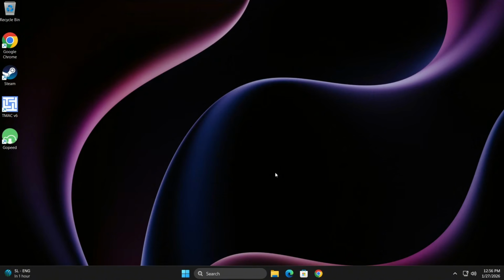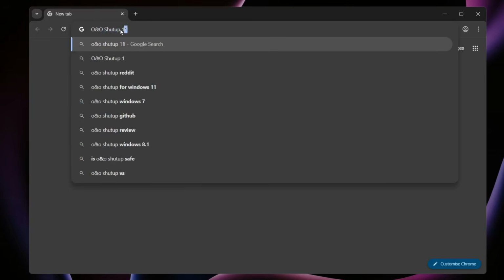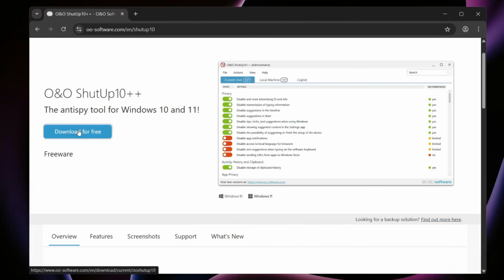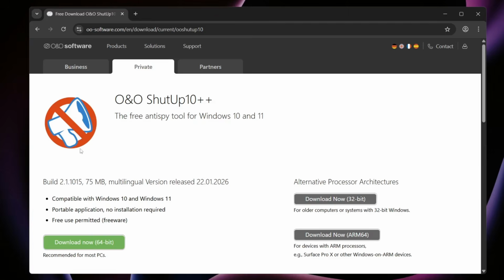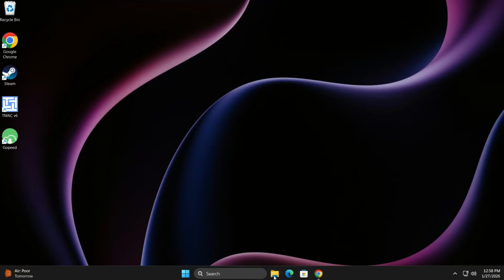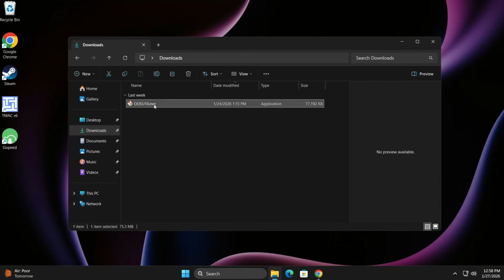After that, we'll disable some unnecessary Microsoft features related to telemetry and data tracking that you don't really need for gaming. To do this, open your browser and search for O&O ShutUp10++. Go to the official website and click on Download for free and download the correct version for your system. If you're on 64-bit Windows, download the 64-bit version, and if you're on 32-bit, grab the 32-bit one. This tool will help us fine-tune privacy and background settings to further improve gaming performance. Once the download is complete, open File Explorer, go to your Downloads folder and run the tool.